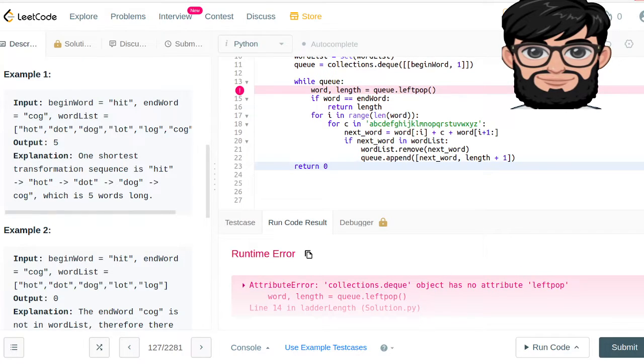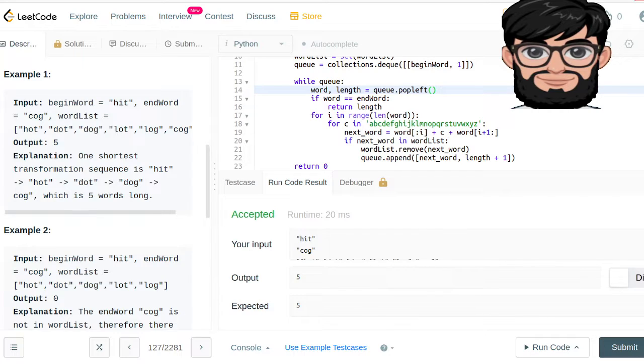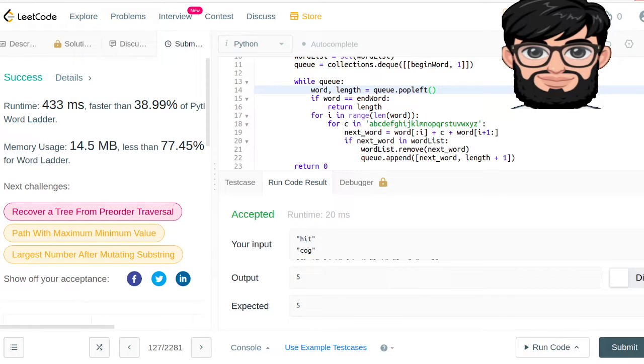Object has no attribute leftpop. Oh, it's called popleft, sorry. Looking good so far. Okay, and it passed all the test cases.